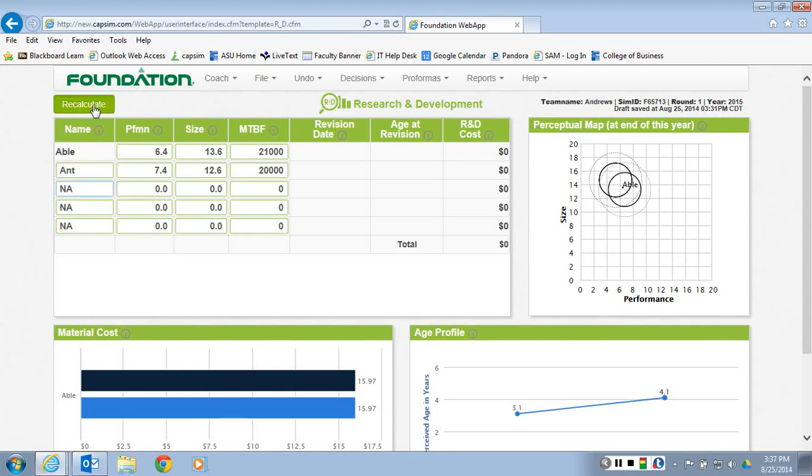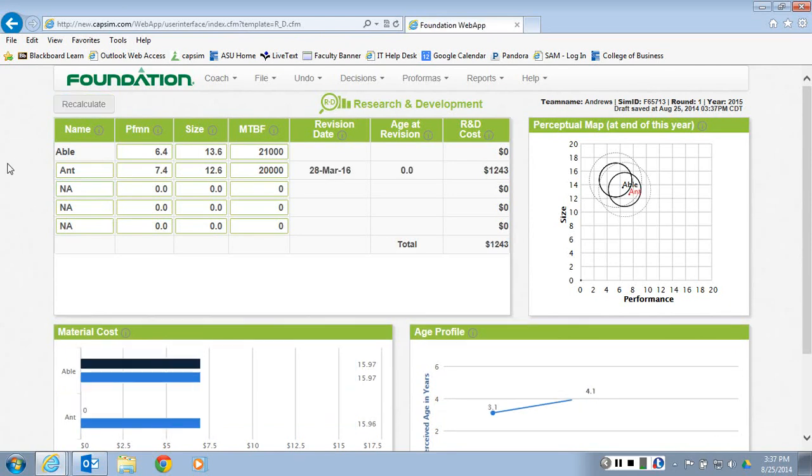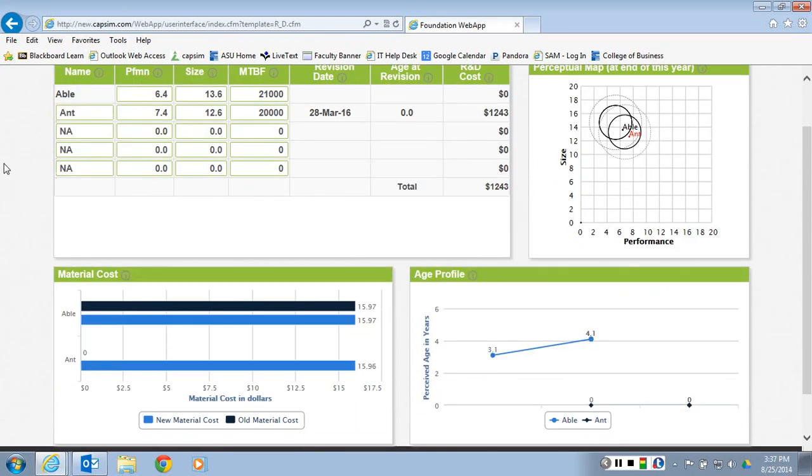Now what I want to do is recalculate. And what you're going to notice here is that the charts down here give you some ideas of what's going on. By me putting this in, the material cost is going to be 15.96 per unit. The more advanced we are, the higher the cost would be.